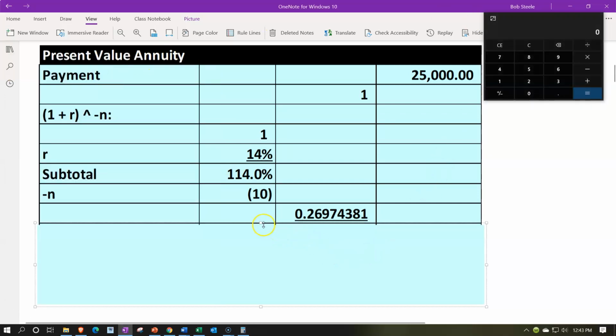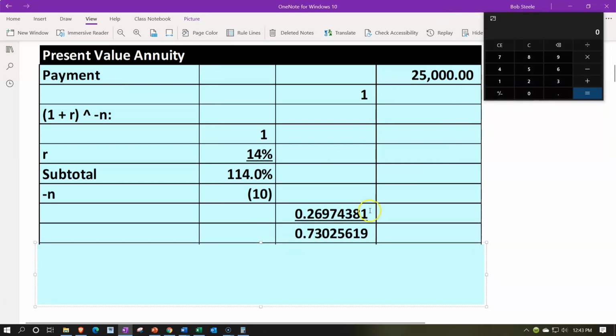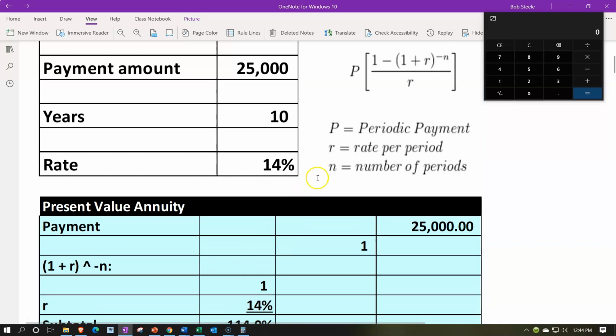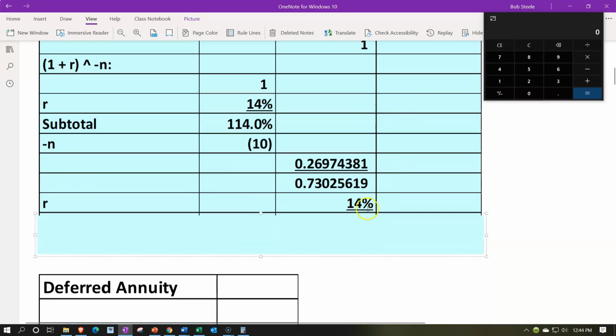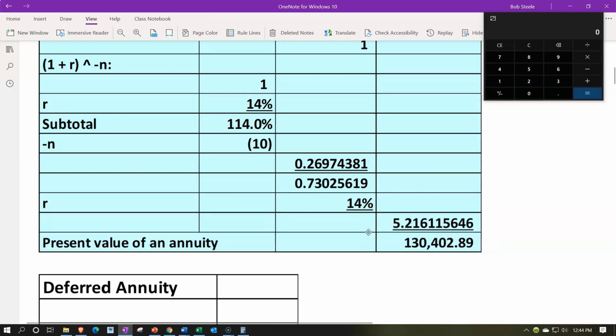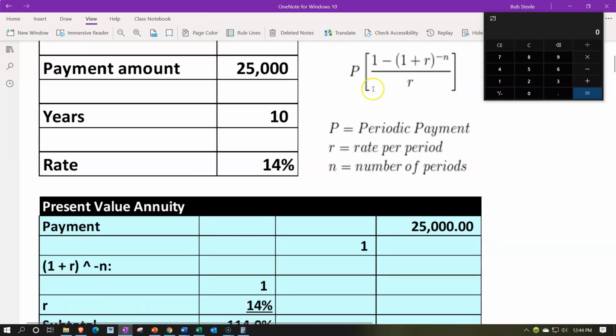And then we could take the 1 minus that number we just came up to. That's the 0.730259. And then we're going to take that and divide it, the numerator divided by the denominator, which is 14%. So this 0.7302569, something like that, divided by the 14% is about the 5.216115. Then we have the P times that amount.